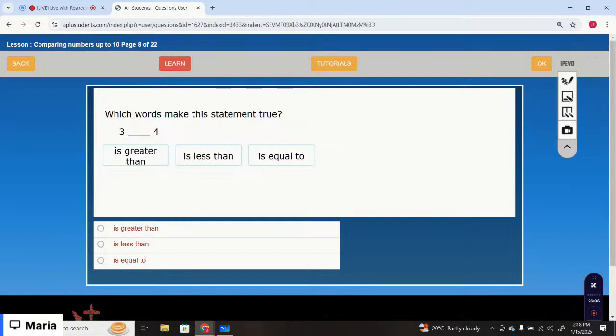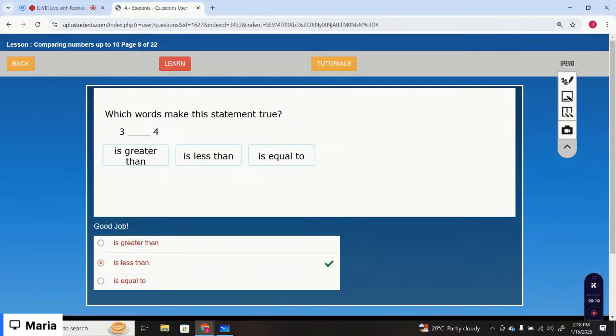Very good. 3 is less than 4. Option number 2 is the correct option because when counting, 3 comes before 4.